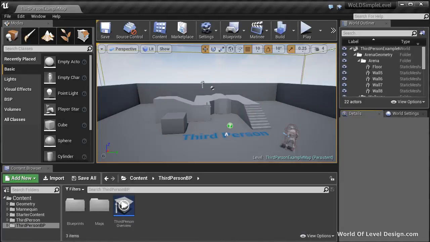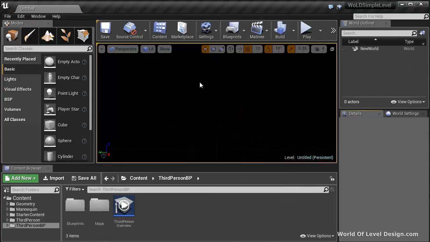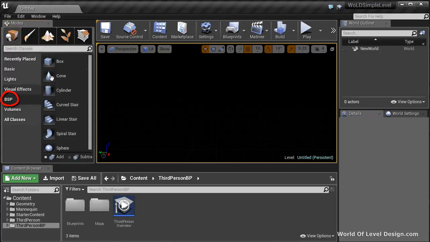By default, you will have a starter map open from the game template, but we want to go to File, New Level, and start an empty level. Now let's create a ground plane. We're going to use a BSP brush for this. Inside the Modes panel, under Place, let's go to BSP, and left click and drag a box.